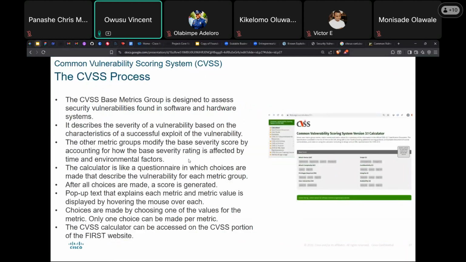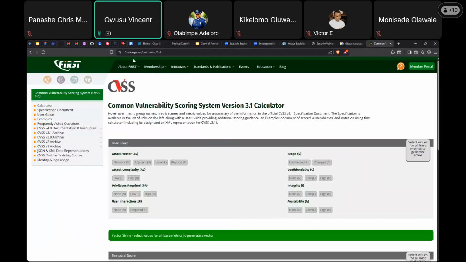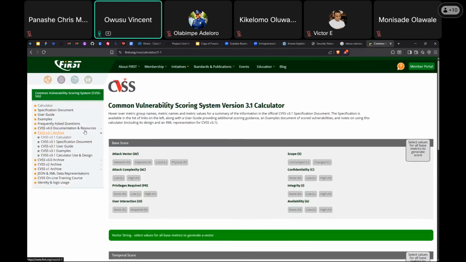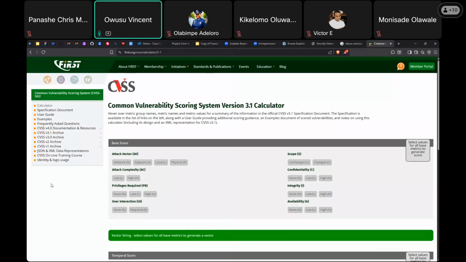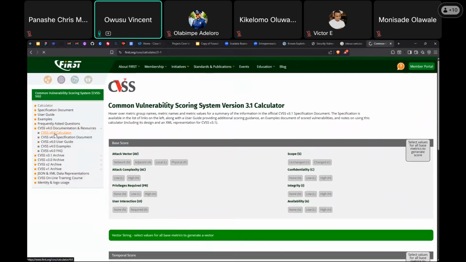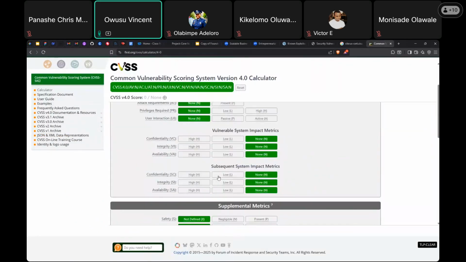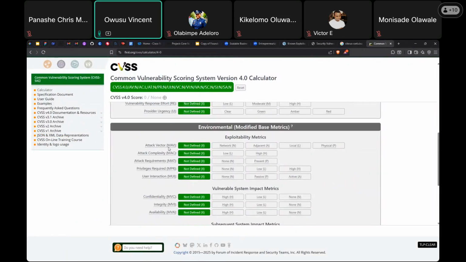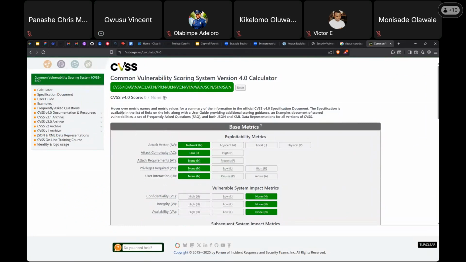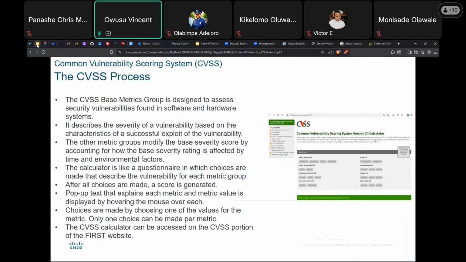I hope we are on the same page. In case anybody wants to get access to the website, you just have to come to first.org/cvss/calculator. Then you pick the version according to your slides or your reading materials, which is version 3.1. But currently 4.0 is out, and this is how the interface looks. Don't get scared when you see this the first time.